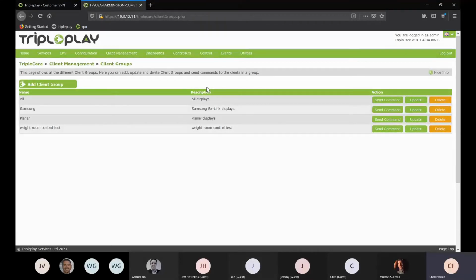And that way, even if you send a command to one individual unit, it'll follow that assigned protocol. Say if you have a Samsung display, you don't want it to follow a Planar command, and vice versa. So that's the application we have here as far as client grouping.